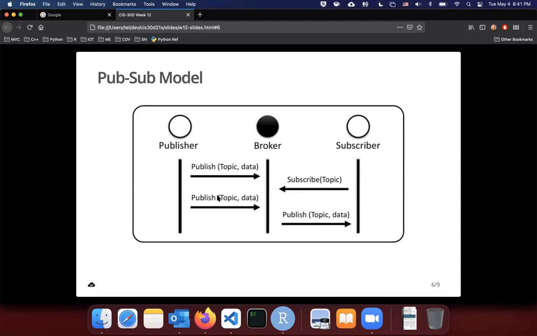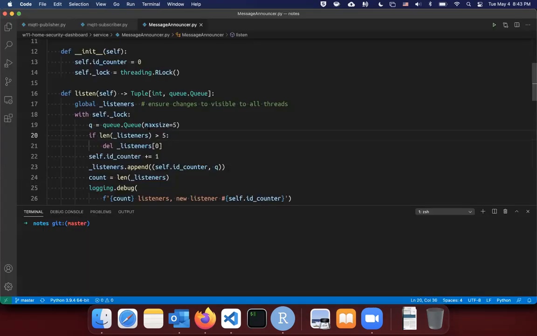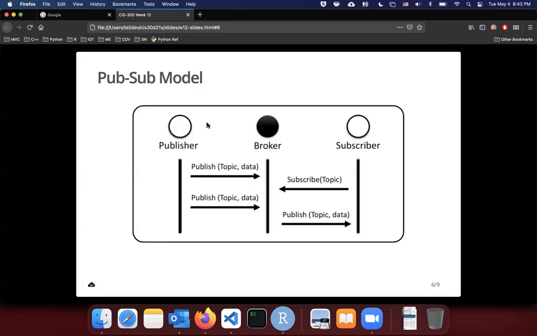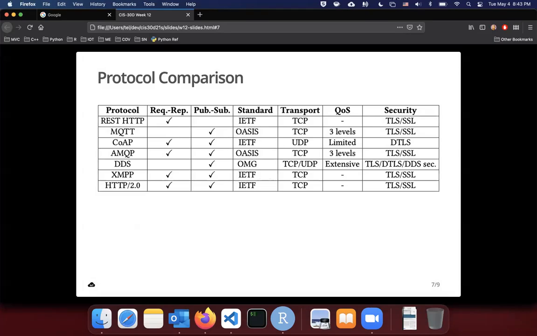Okay. So this PubSub model, you've already got a little taste of what it was like with the rudimentary message announcer and handling the server-side events. Okay. Let's do a bit of a comparison.